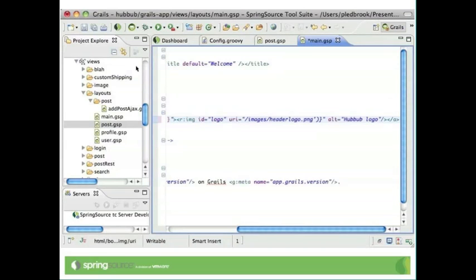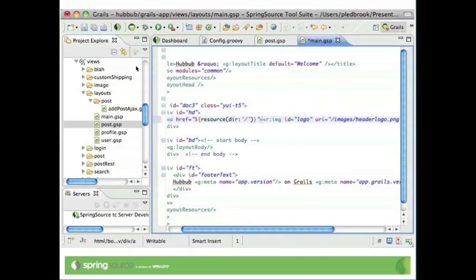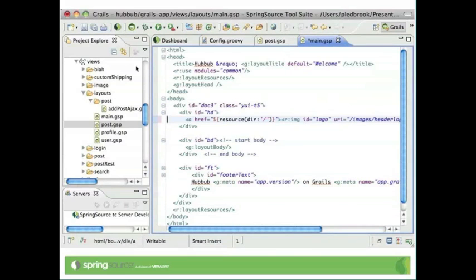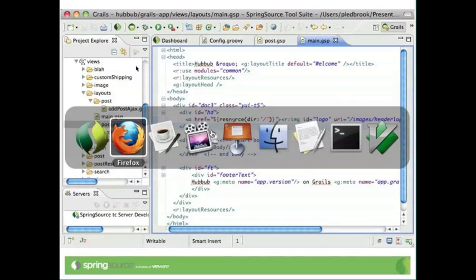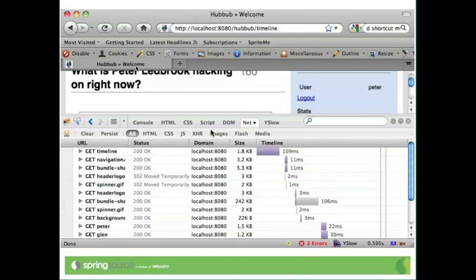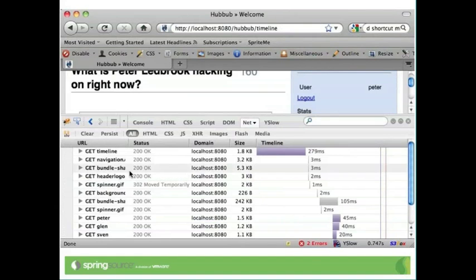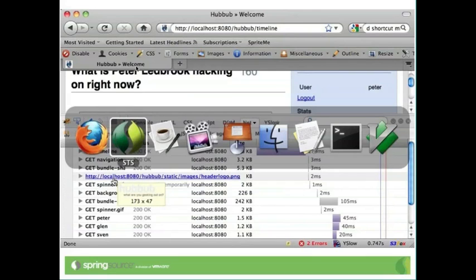Okay, if I save that, and now go back to YSlow, refresh, and now that was header logo. If we have a look at it, we can now see the URL has changed. It's now being managed by, served by /static/images.